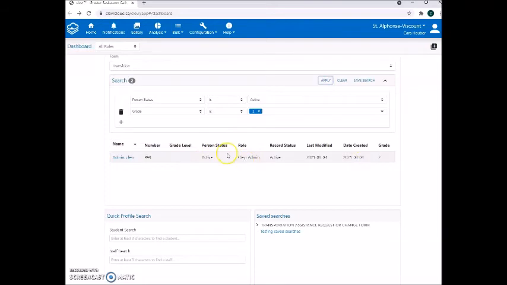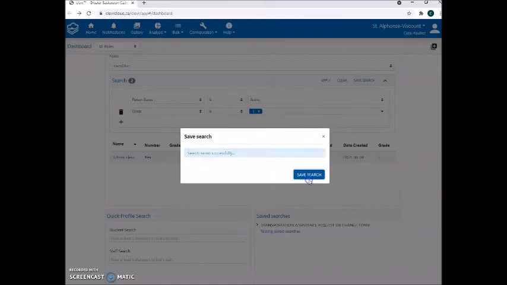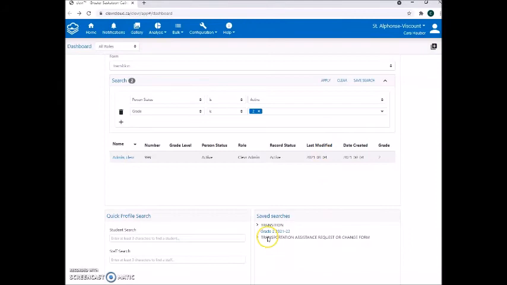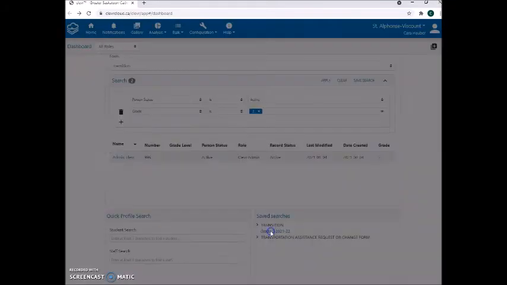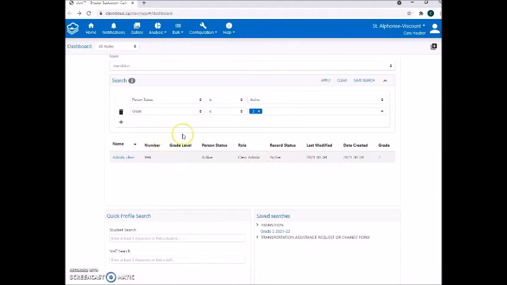So let's say that I wanted all of these. I could save this search as grade 2 and then the year. And it shows up as being right here. Okay. So I can expand this. If I clicked on it, I see all of my listings. That's the saved search I had. You don't have to redo everything.